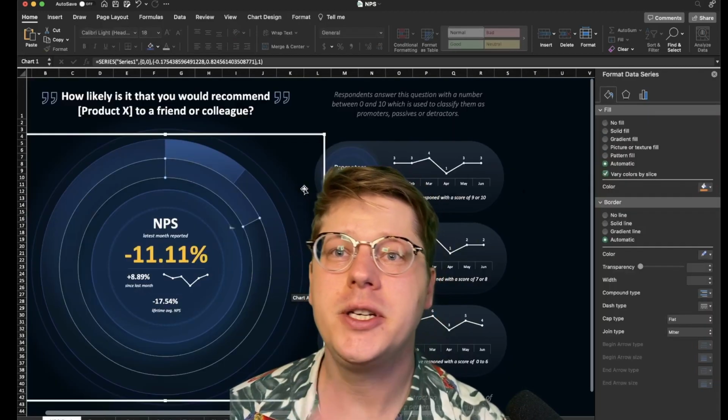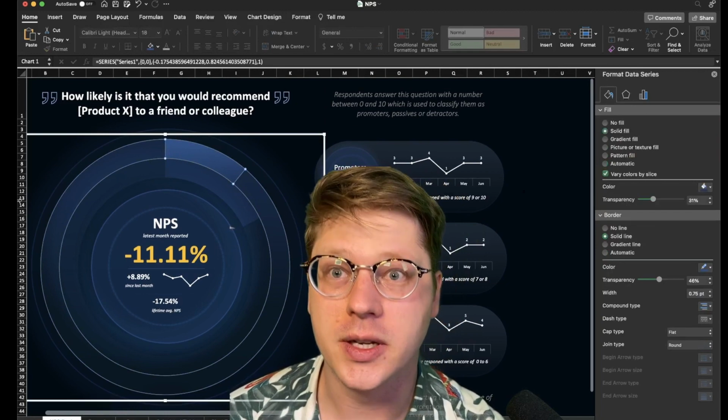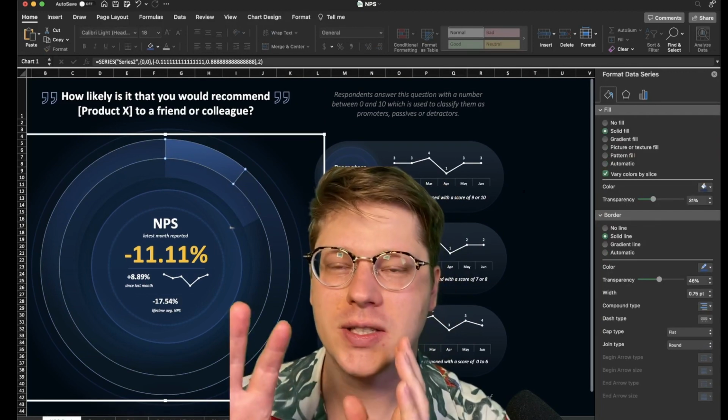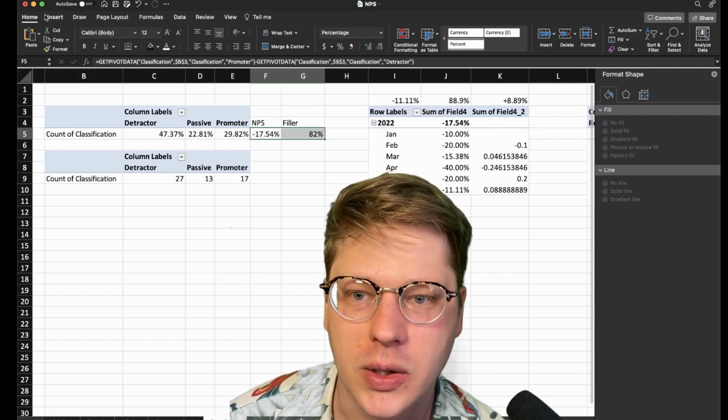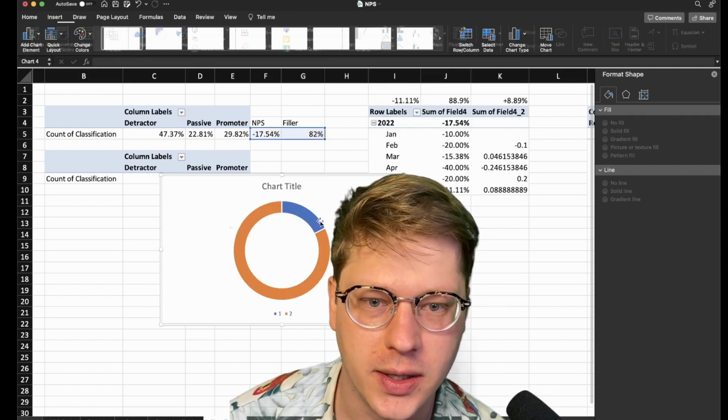To start things off, let me just show you how I've created this double donut chart that you see around NPS. It looks scary, but it's not as bad as you might think. Now what I can do is I can just highlight both of these, go to the Insert tab, drop down to Donut, and drop in a donut chart.